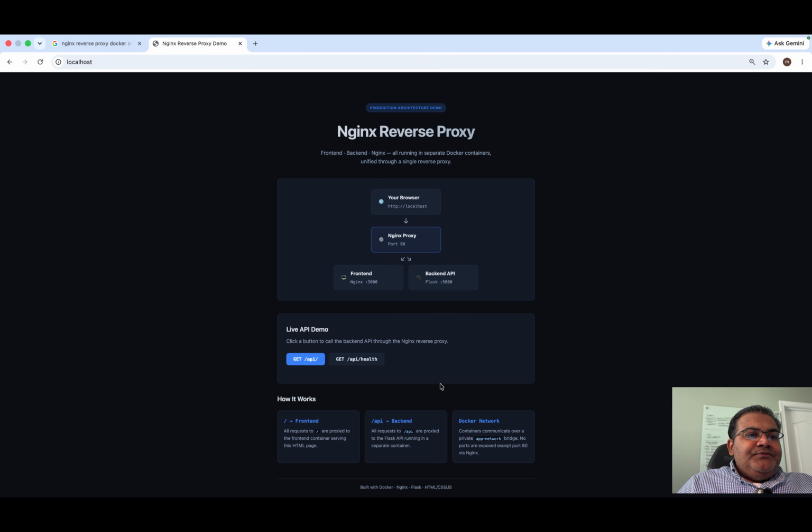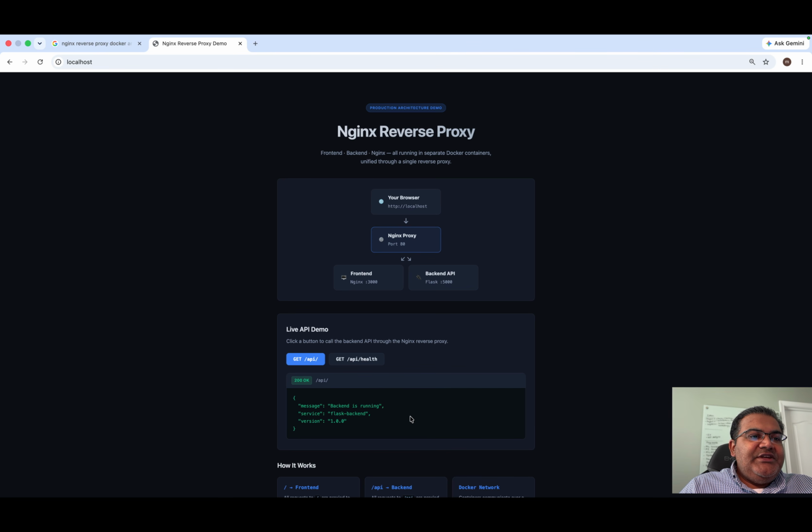Now, this HTML page is being served by the front end container through the Nginx proxy. Now watch this. If I click the GET /api button here, it says the backend is running. Flask backend service, version is 1.0. So this is a JSON response from the Flask backend.